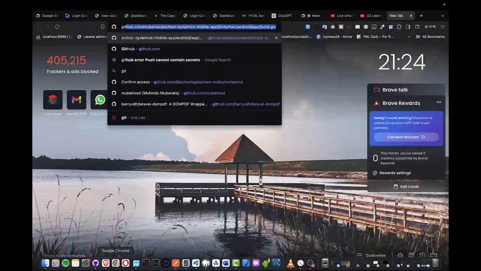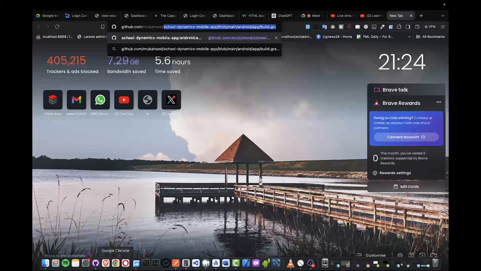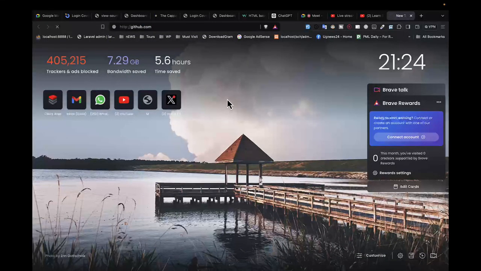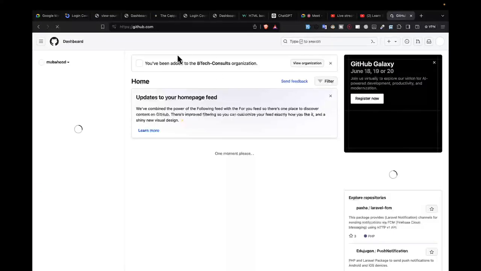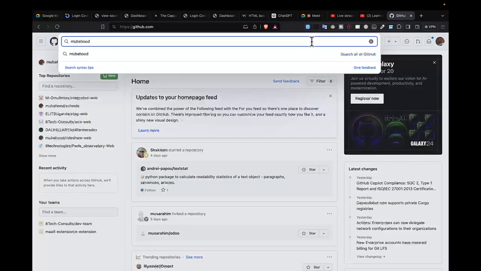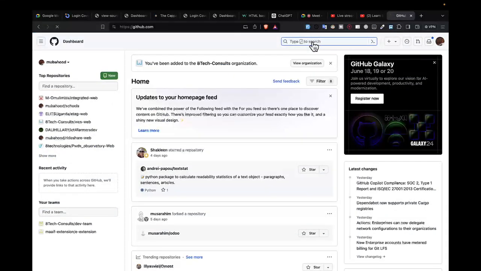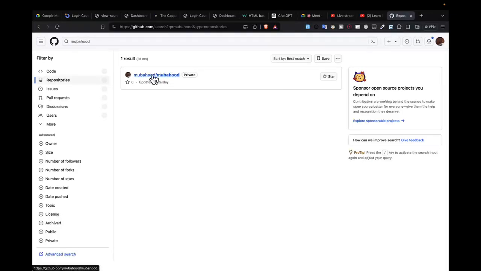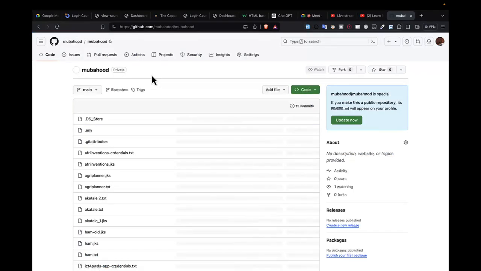So you go to GitHub, put github/mobahood, or you can simply go to github.com and then search mobahood. This is just my aka, or the name that I use. Search mobahood like this. In the results, you'll be able to see my user account. Click on my user account, or just go to github.com/mobahood. In this user account, you'll find the project that we are going to use for basics.